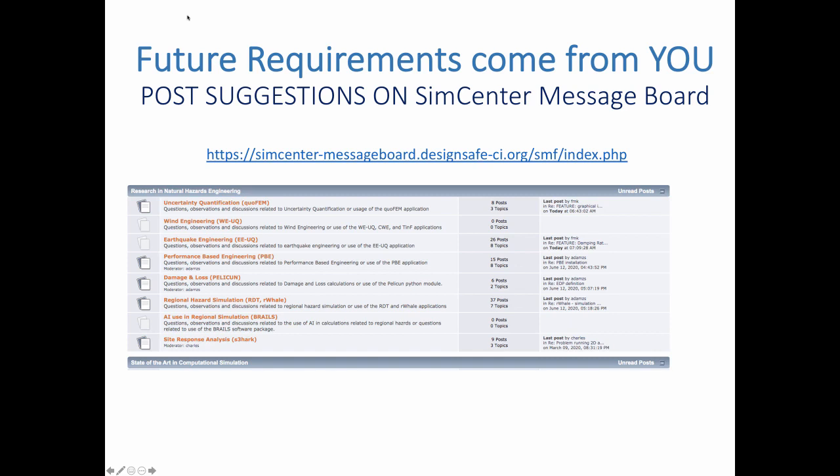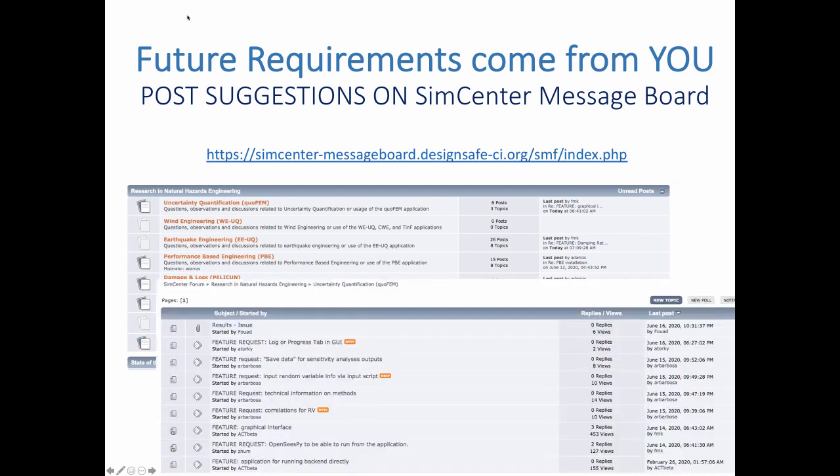Now, the SimCenter has taken these requirements and is releasing applications that begin to incorporate these needs. More specific requirements as to what these applications should do in the future, these suggestions need to come from yourselves. We provide an online forum as a means to send us feature requests. Here's an example, for the QuoFEM forum where users are submitting feature requests.